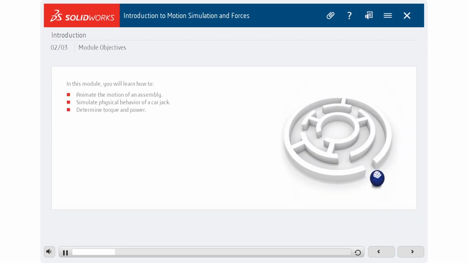In this module, you will learn how to create a motion study to animate the motion of an assembly and use SolidWorks Motion to simulate physical behavior of a car jack. You will also learn how to determine the torque and power required to lift a vehicle.